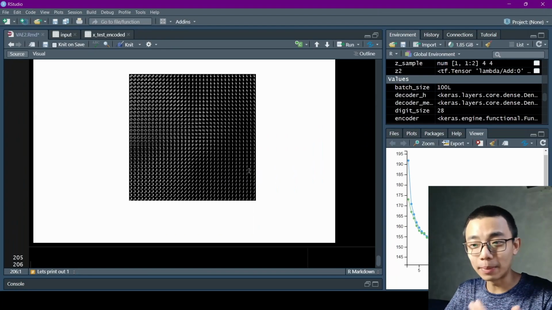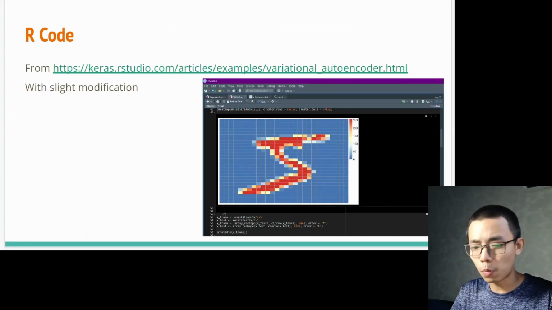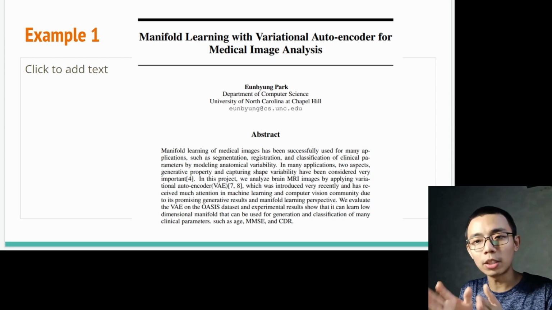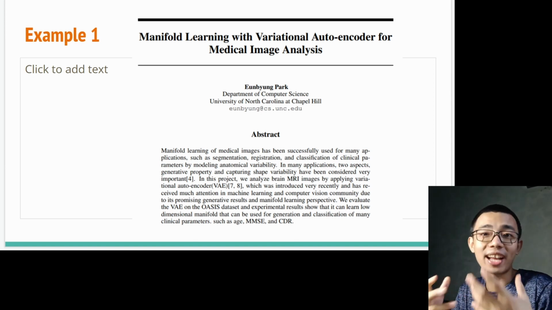Okay, so that's the basic R code on all of it. That's just the theory. What it's actually used in is a lot of different things. I'm just going to talk about two, but VAE is incredibly widely used as a generator.